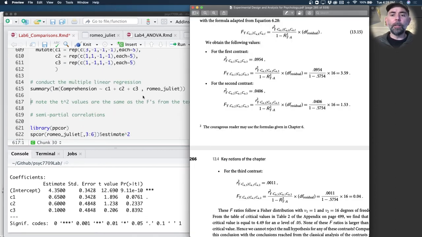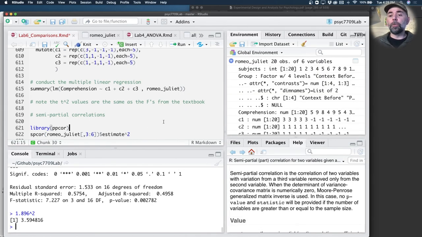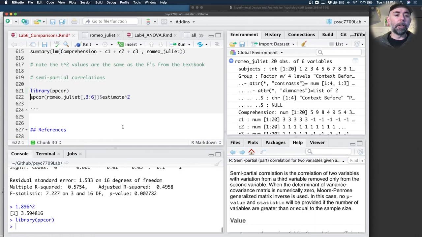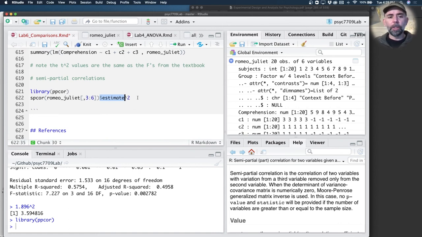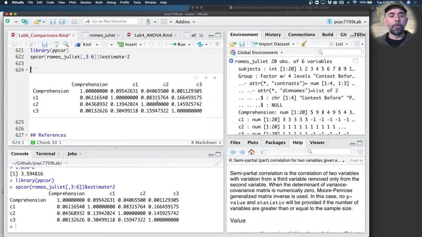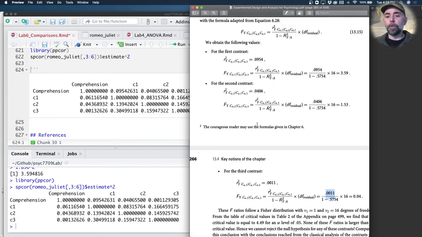Okay, part of the way that this was calculated in the textbook was relying on calculations of semi-partial correlations. And just to show you we could get those same values, we could load up the library ppcor and put in our data frame now with our comprehension variable and those other columns for the three contrasts. And if we run this line here, we take out the estimate, which will be the partial correlations, and if we square them, we're going to find the same values that we saw in the textbook. So there's the 0.954 right here and the 0.04 here and so on.